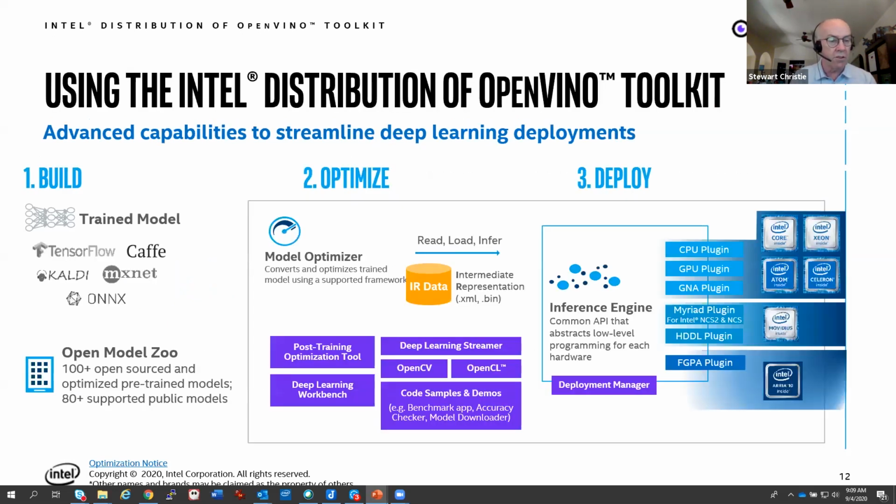This is an overview of the whole soup to nuts piece. So you build your application using a trained model. We can take models from TensorFlow, Caffe, Kaldi, MXNet, and then ONNX. And because we're using ONNX, you can take a PyTorch model, TensorFlow 2, or an Apple ML model and export it to ONNX and run a model that's normally running on a phone on OpenVINO. And then we have the Open Model Zoo, which is over 100 open sourced and optimized pre-trained models.